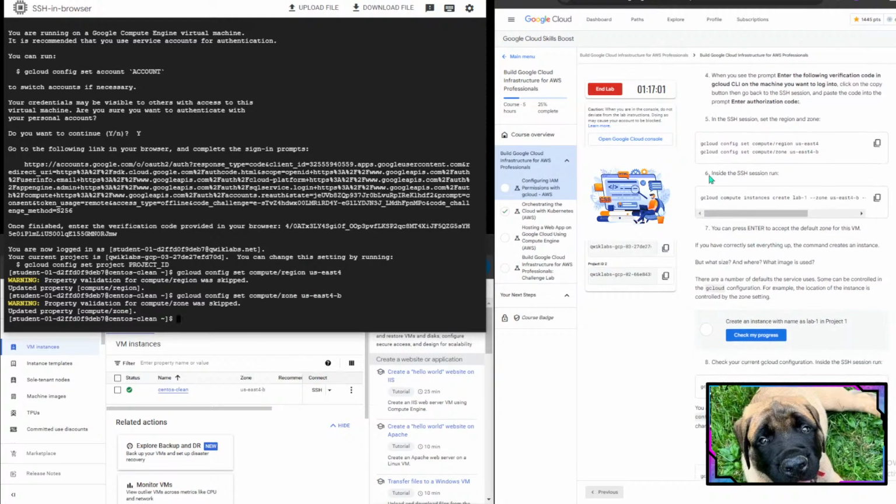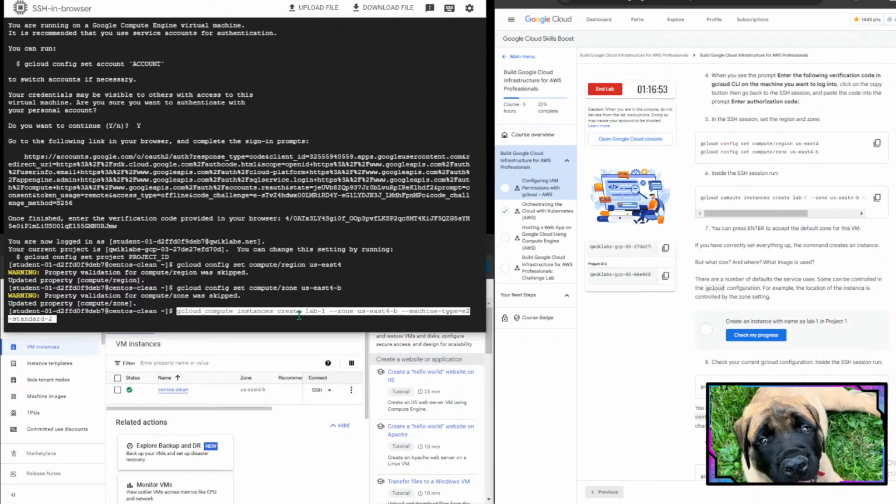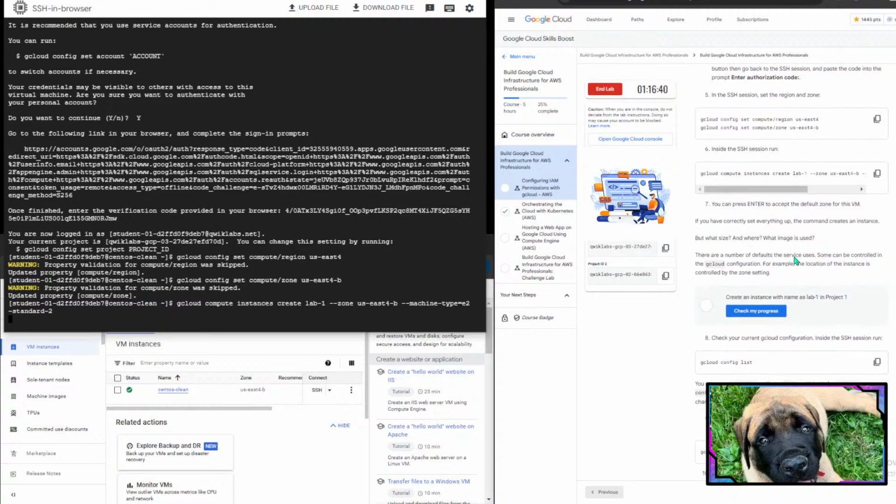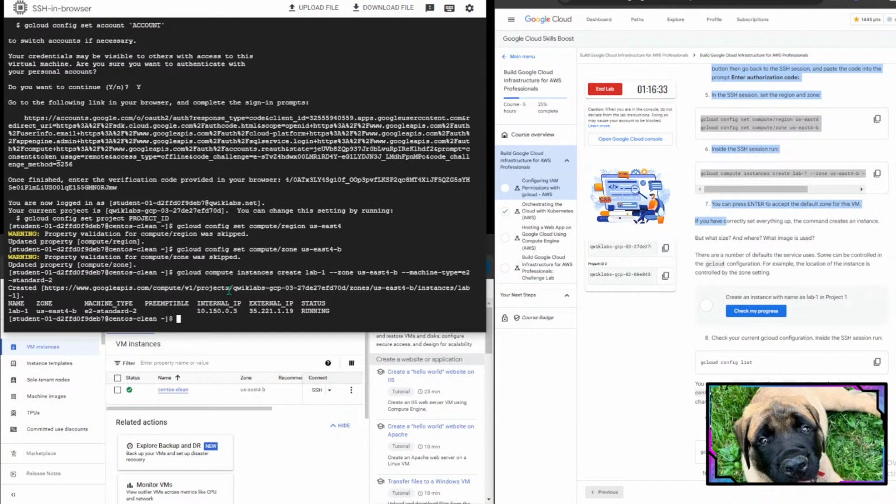Great. Now, inside the SSH session, run this command: gcloud compute instances create lab-1 --zone us-east4-b --machine-type e2-standard-2. Okay, let's run this. And if you have correctly set everything up, the command creates an instance. And as we can see, it actually did. So everything we did is correct.